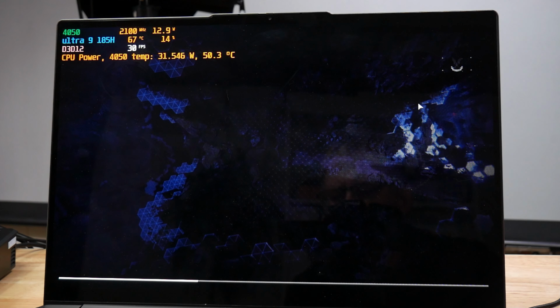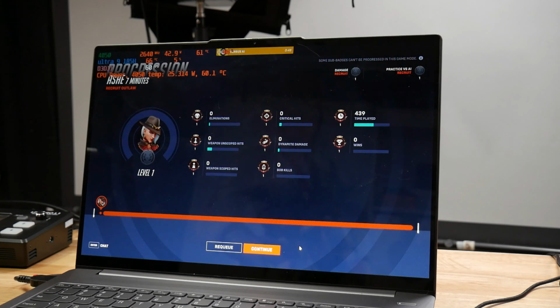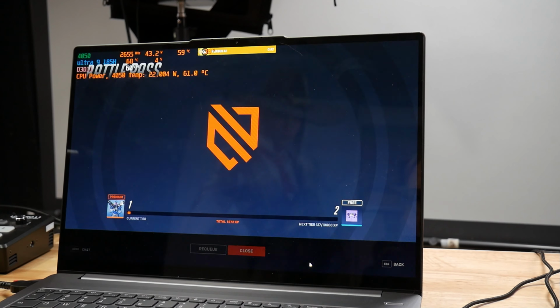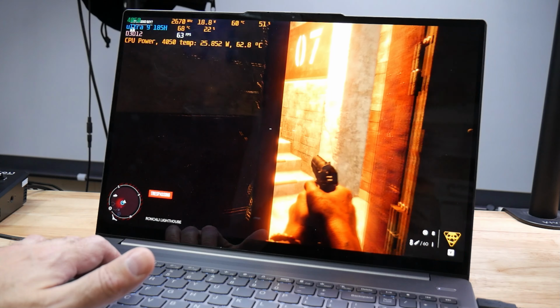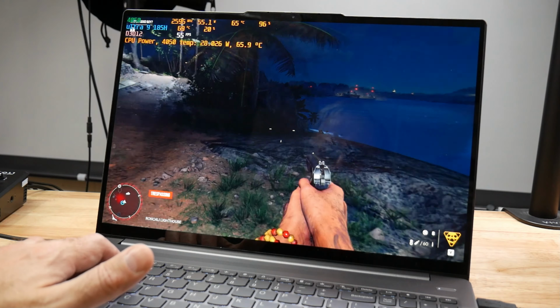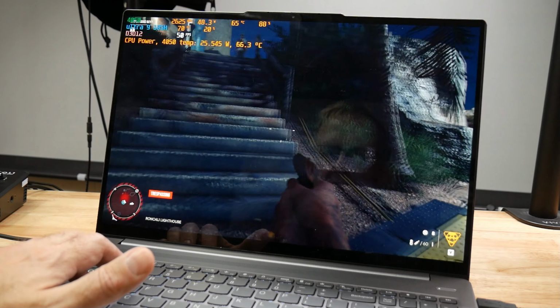For some reason, I couldn't get Halo Infinite to load. Now, one strange thing I got was the screen did flicker when I was in Overwatch. And playing on battery was pretty good as well. Far Cry 6 Ultra settings, getting about 60 to 70 FPS versus about 80 when it was plugged in.